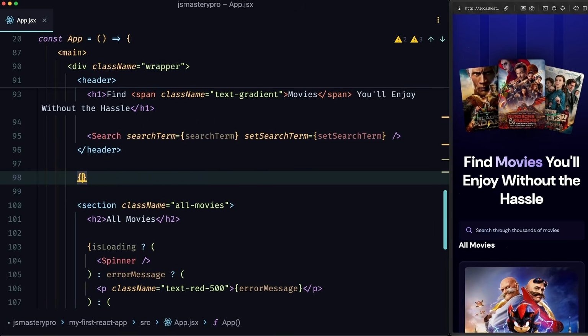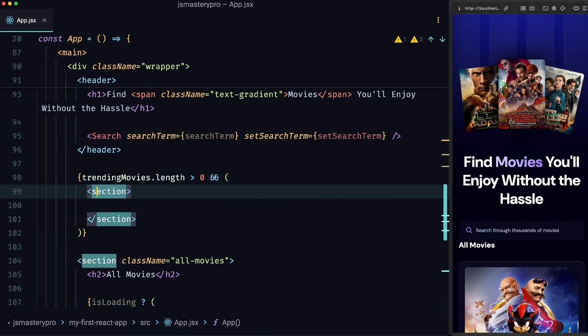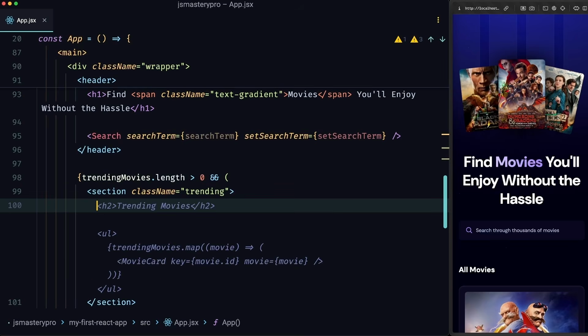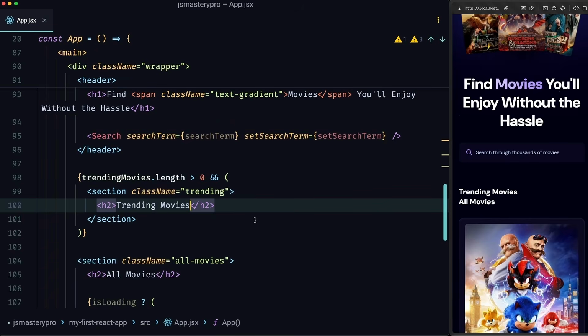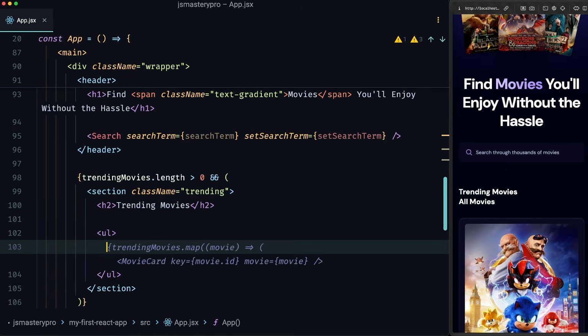I'll check if trendingMovies.length is greater than 0, meaning if trending movies exist, then render another section. That'll have a className equal to trending. And within it, render an h2, where we can say something like Trending Movies. There we go. Here it is. And then below it, we can render a ul, an unordered list.